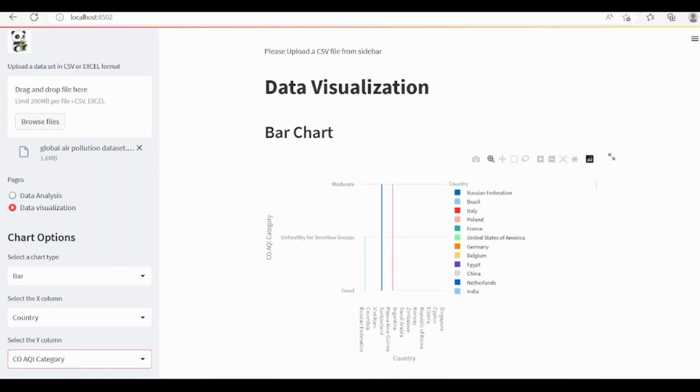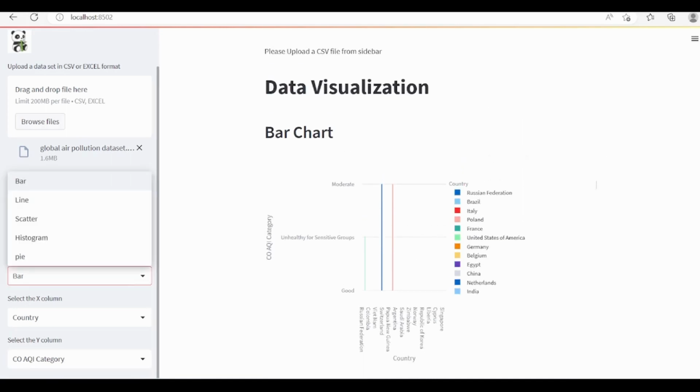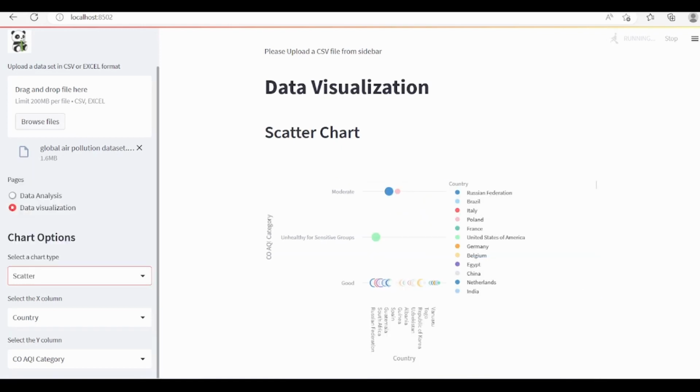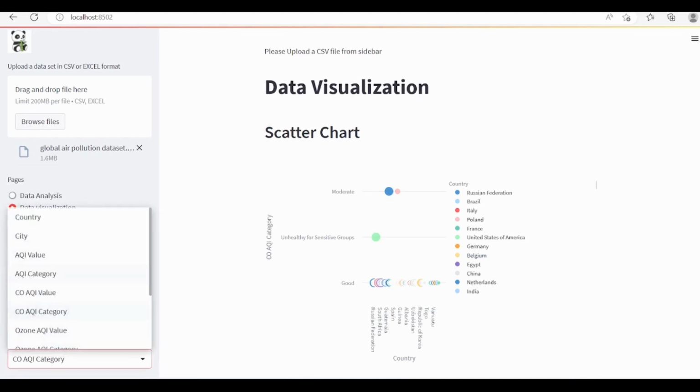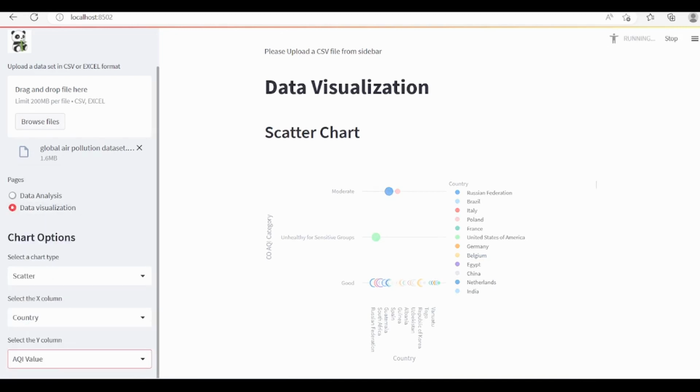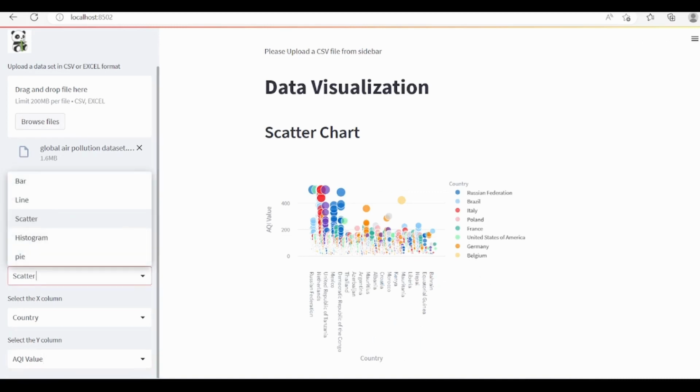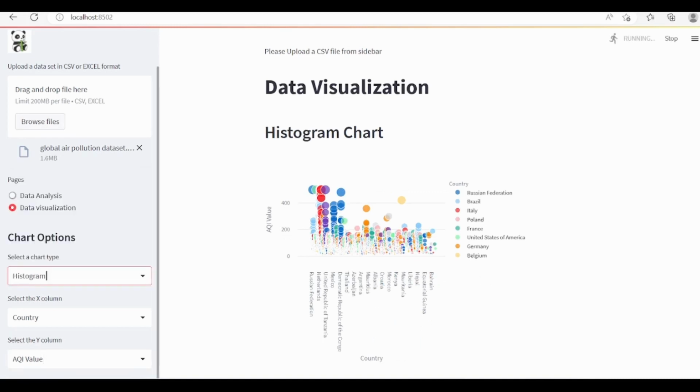So now the chart is different. Select a different chart. So let me select line chart. This data is not suitable for line chart. So let's select a scatter chart. And you can see this is a scatter chart. Now let me select AQI value. And you can see the scatter chart. Let me select the histogram chart.